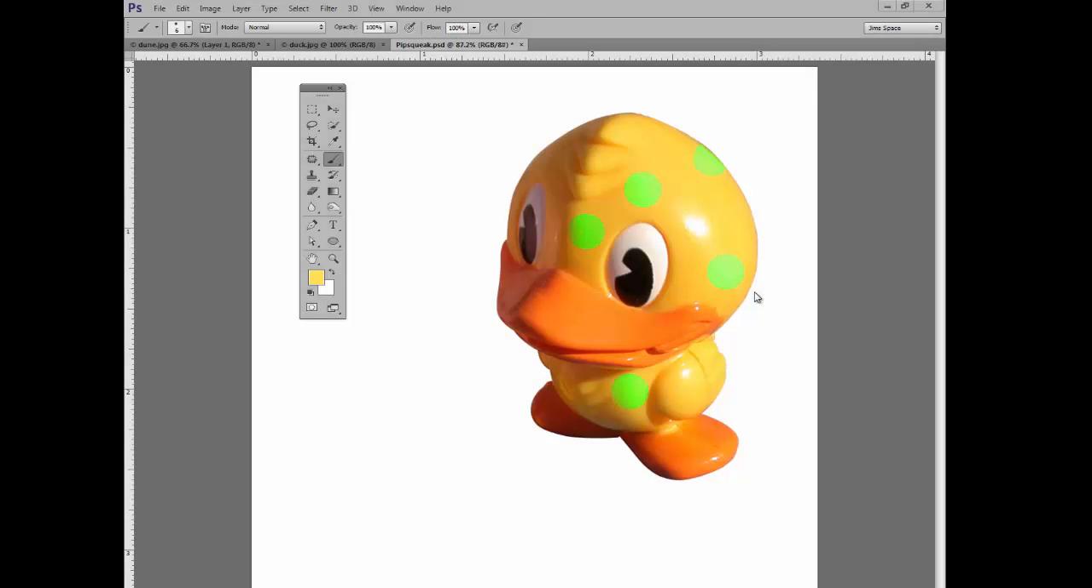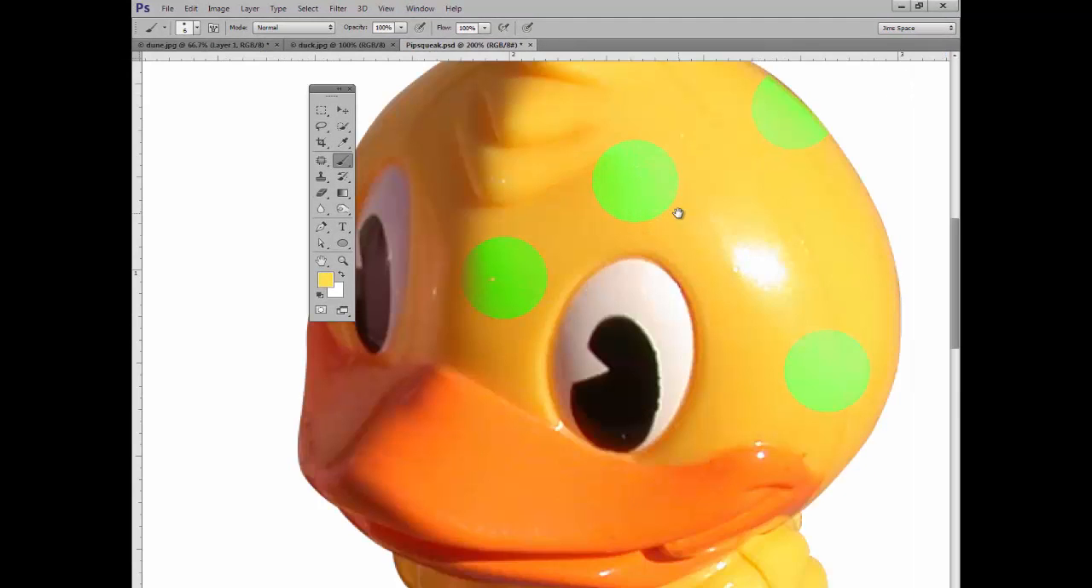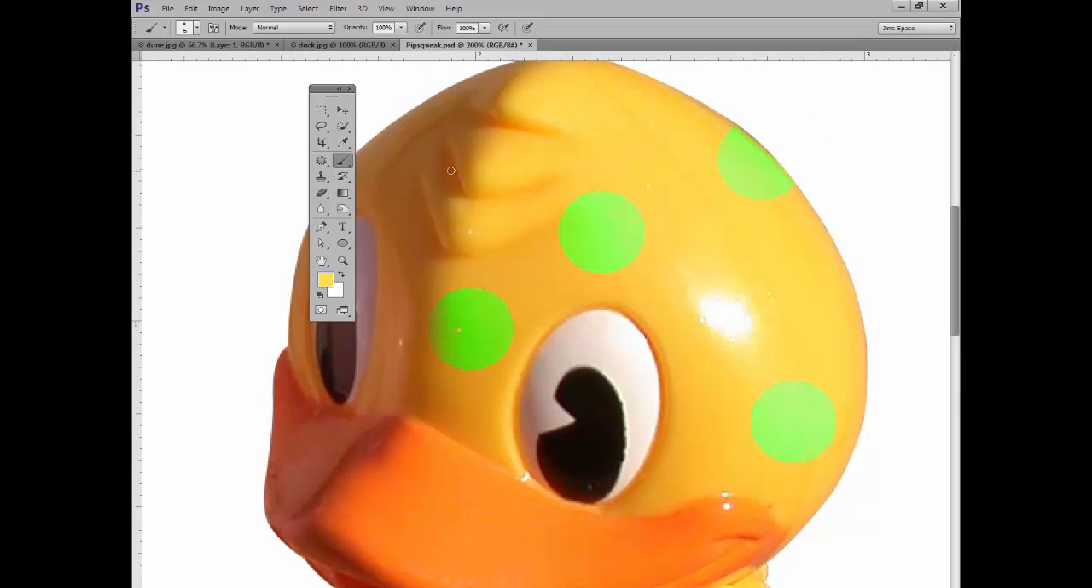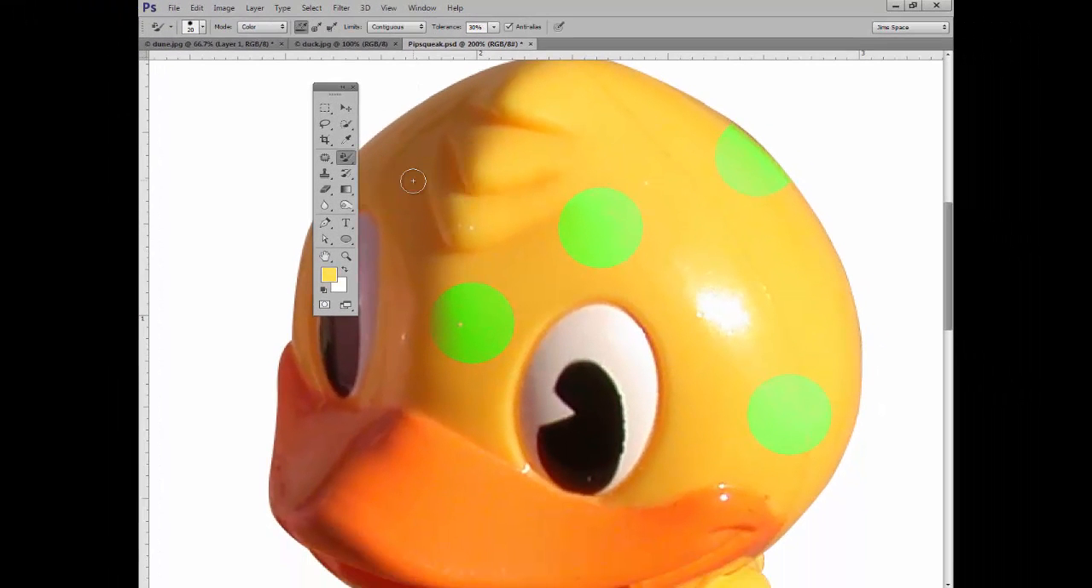Okay, I'm going to give a quick demonstration on the color replacement tool. So what I want to do is remove these green spots on the chick. So I'm going to access the color replacement tool by holding down the cursor on my paintbrush and going down to the color replacement tool.